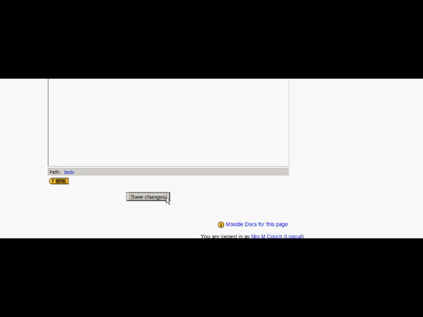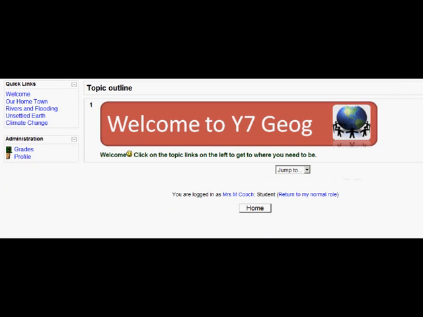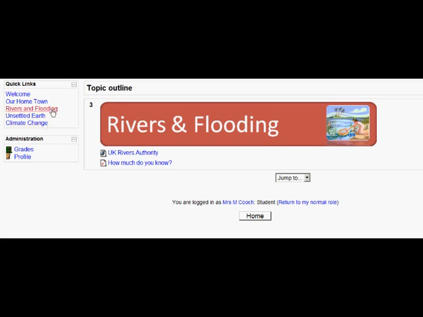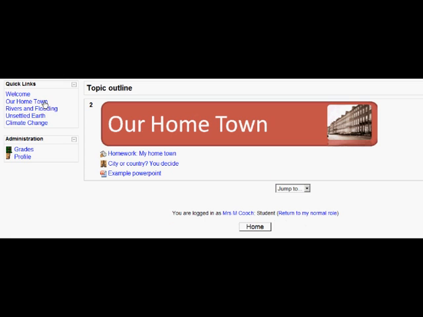If we save the changes and then go and have a look, we can see that now we've got our links and they are hyperlinked. So I'm just going to quickly switch to student view to check that everything's working as it should. And there we are. So if we'd like to go immediately to the rivers and flooding, click and it takes us straight there. Go into the climate change section, click and it takes us straight there.